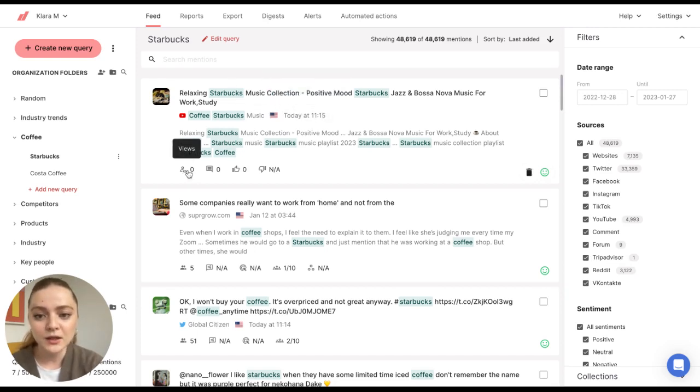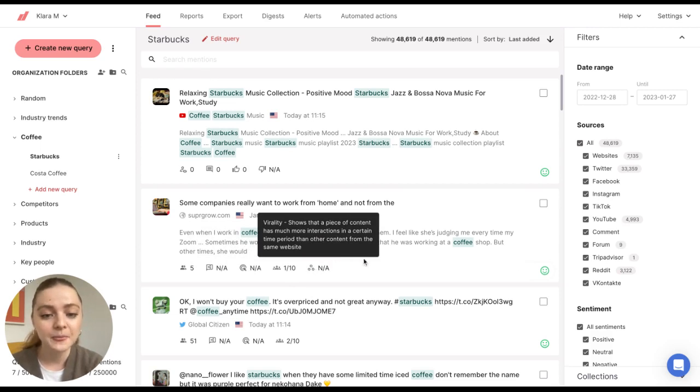Below, you can see the views, comments, likes, and dislikes when it comes to YouTube video. And when it comes to mentions from social media or websites, you can see reach, interactions, engagement, influence, and virality.